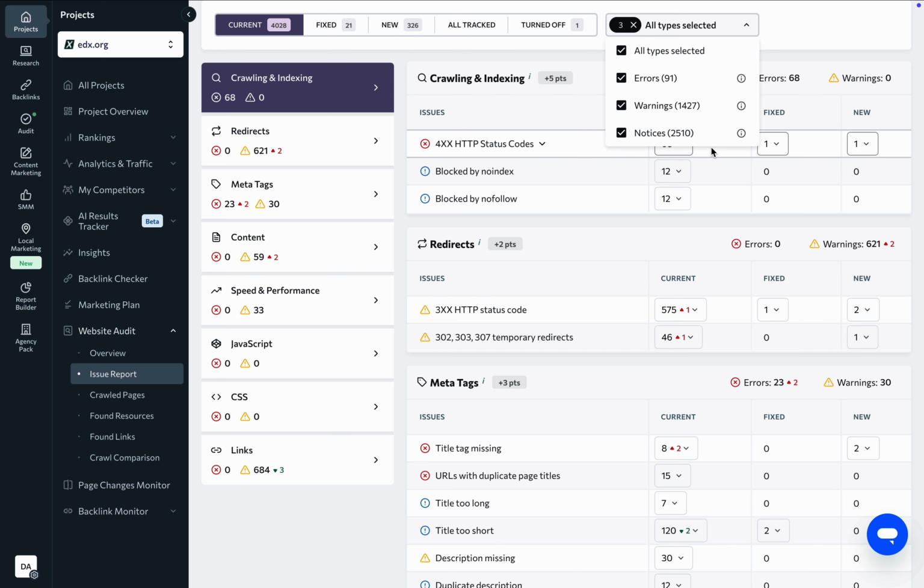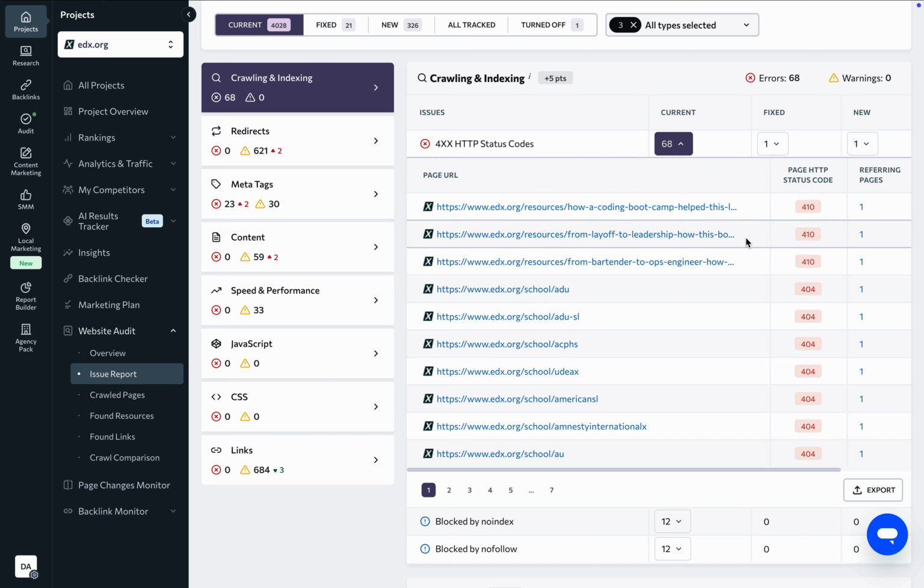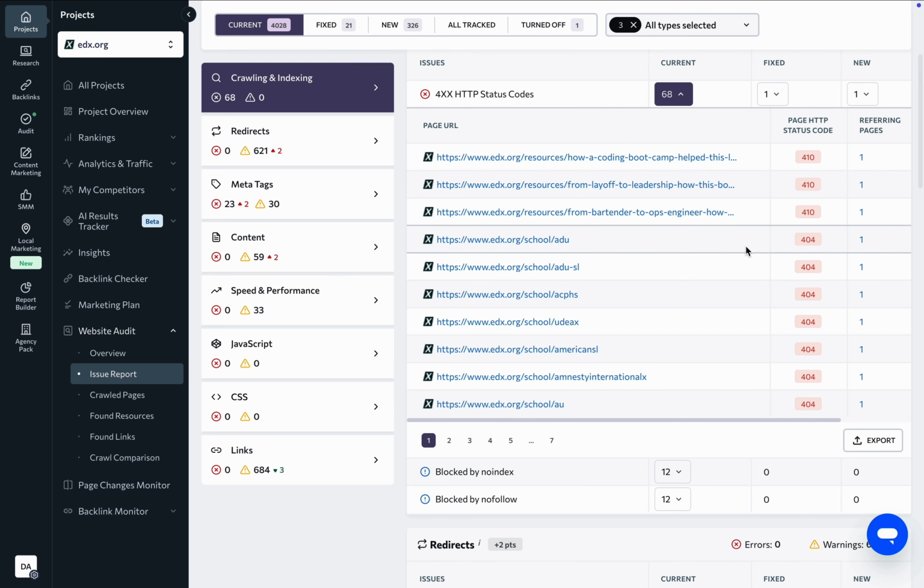Besides pointing out and describing issues, Website Audit can also tell you what exactly needs to be fixed and how. You can click on the number of found issues in any row to get a complete list of pages with that issue, along with detailed information on each page.